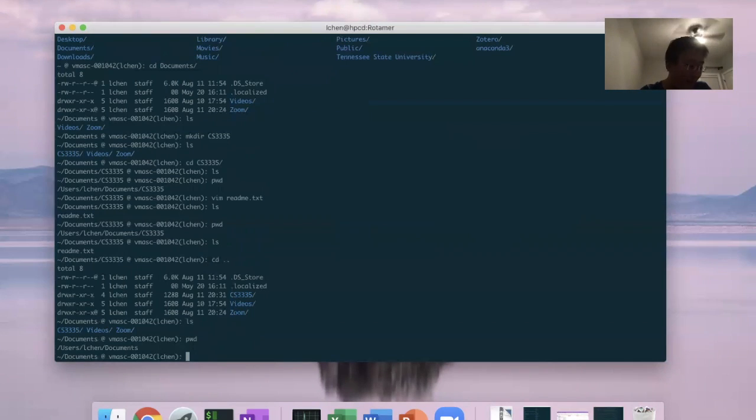Next one is called mv. Actually, I can use this command to change a folder name or a file name, or I can move a file or folder to a different directory. So let me do that.